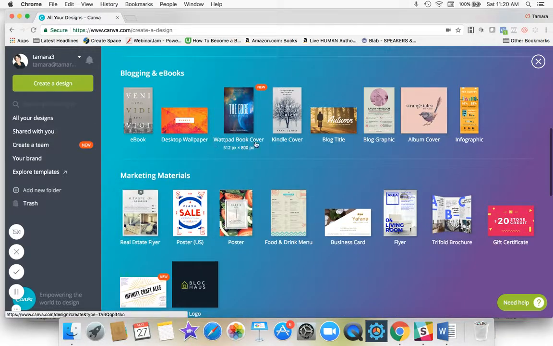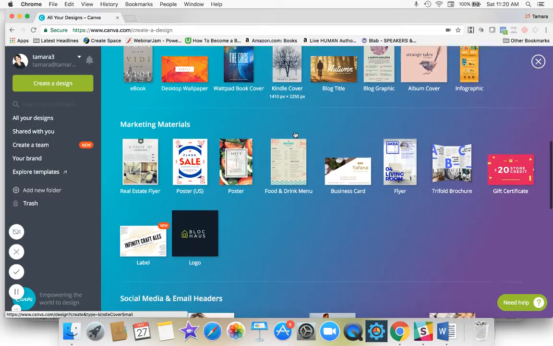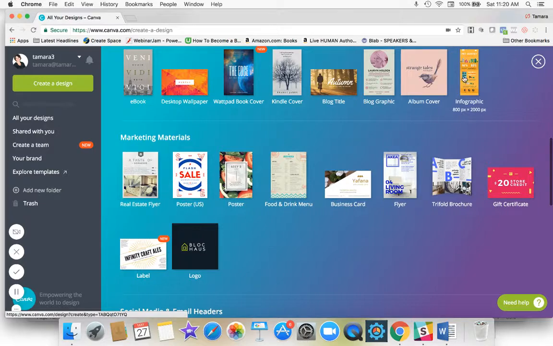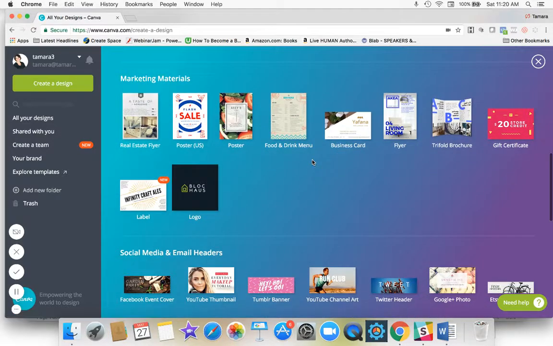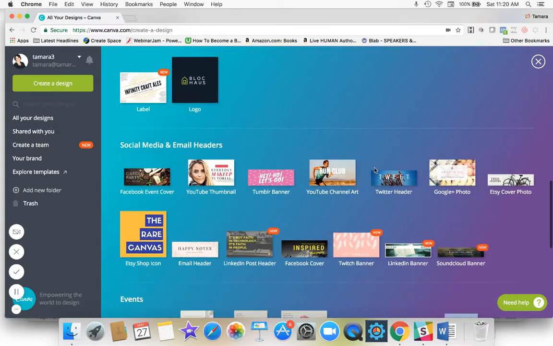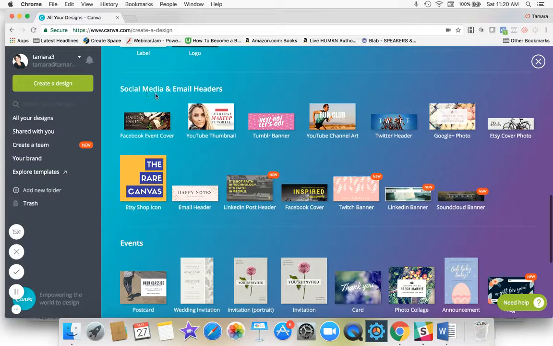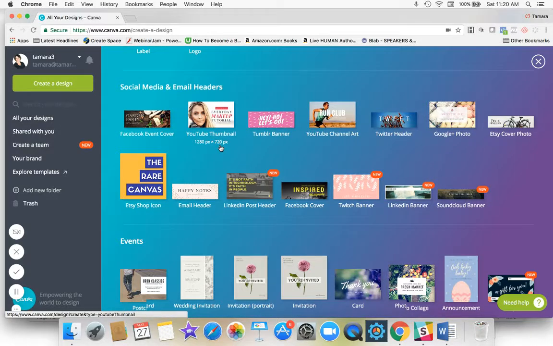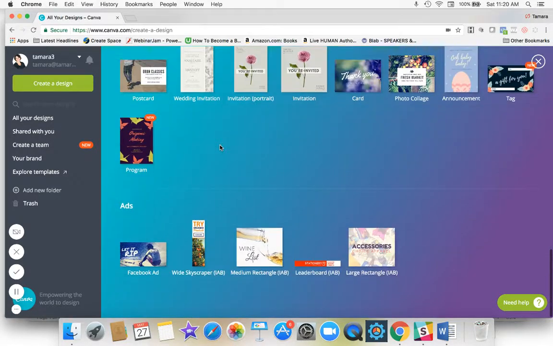And you can do Kindle book covers and infographics, which is awesome. So if you have data to share, this is a really fabulous way to plug in those numbers and share information. Other marketing materials that you'll see: I love it because the social media and email headers are all pre-formatted based on the size that they need to be for your social channels, whether it's YouTube, Facebook, Twitter. It's amazing in terms of what you have here, including even ads.